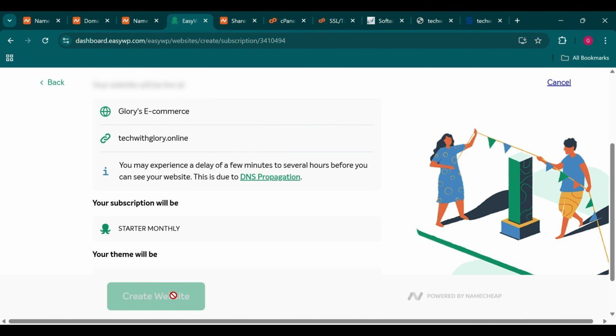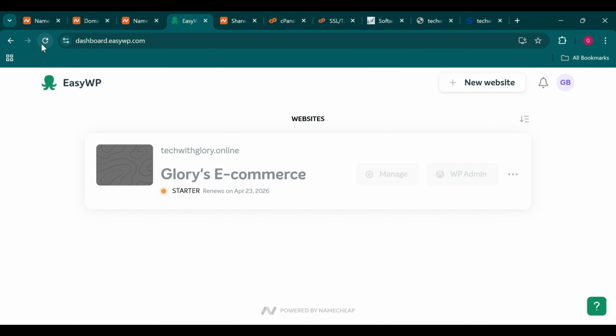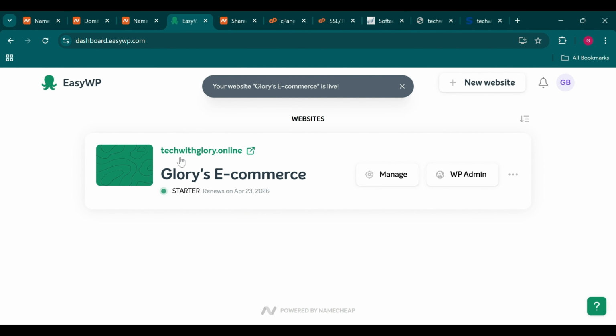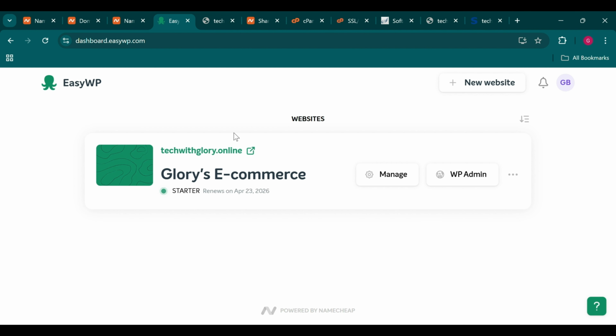So with just a few clicks, you can create your website or your e-commerce store from scratch. And you can leverage the Namecheap free hosting plan for 30 days. So I've created this. My site is live. Let's check. I'm excited. It's saying my site cannot be reached.